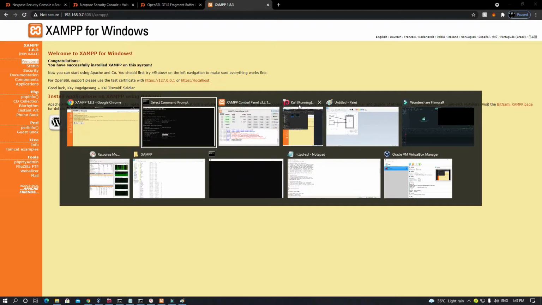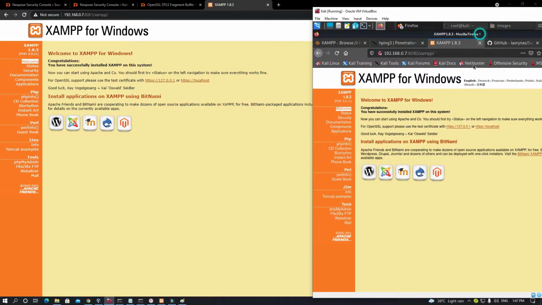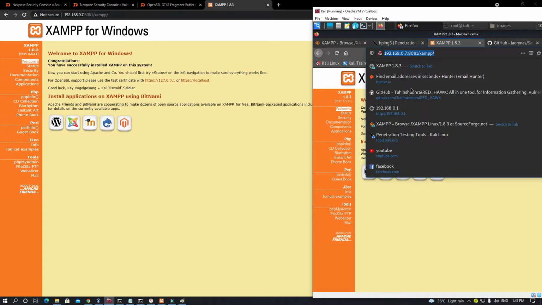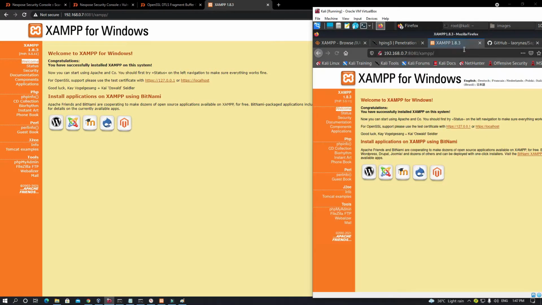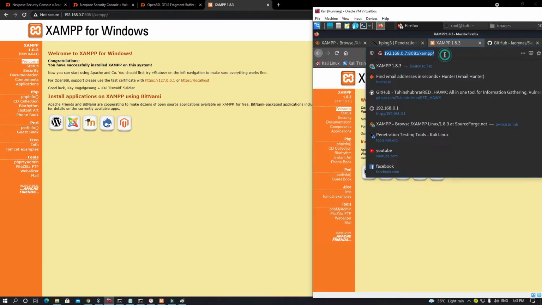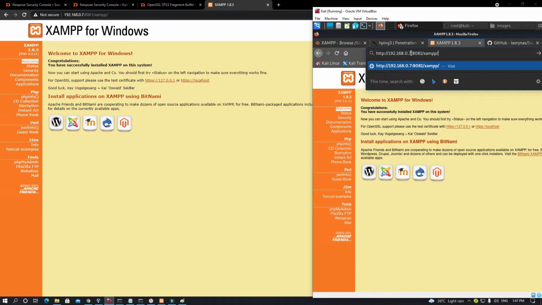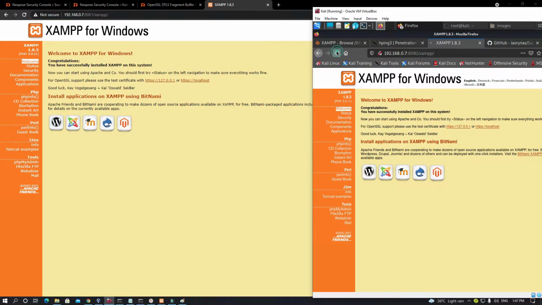Now I'm going to use the same address in my Kali Linux, 192.168.0.7, colon 8081 as the port number. I'm refreshing, and I'm getting redirected to this website. I'll do it again. I can refresh, and I can access it.